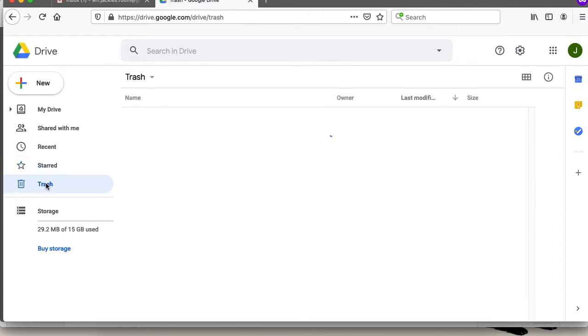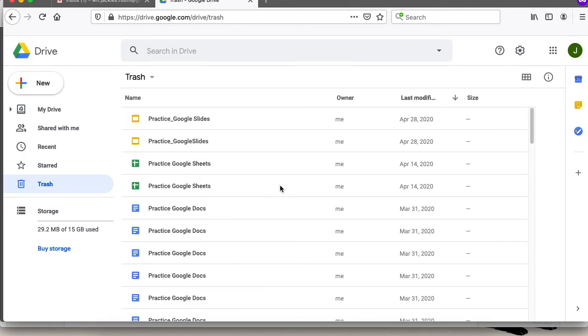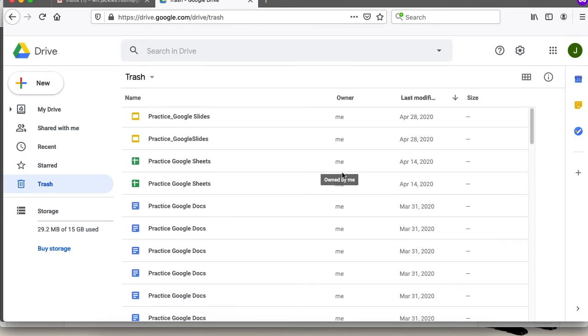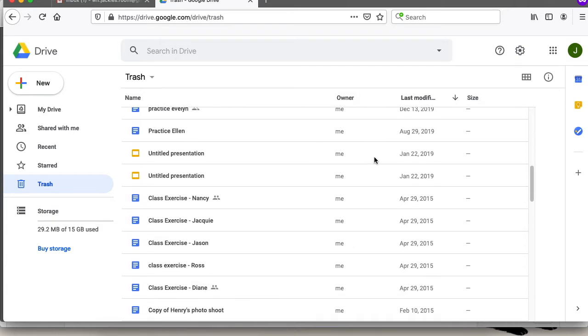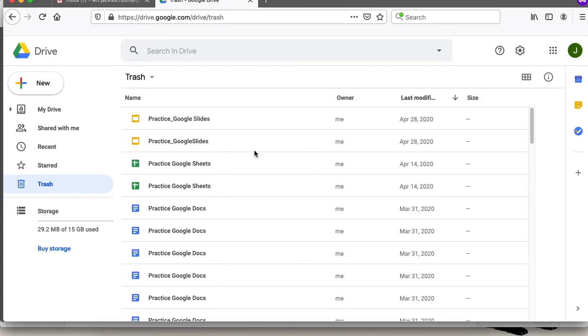And then of course you have trash. So trash, this is where if you ever want to clear up space in your Google Drive, it's going to be here. And it's going to stay here unless you clear out your trash. And we'll talk about that later in this video.